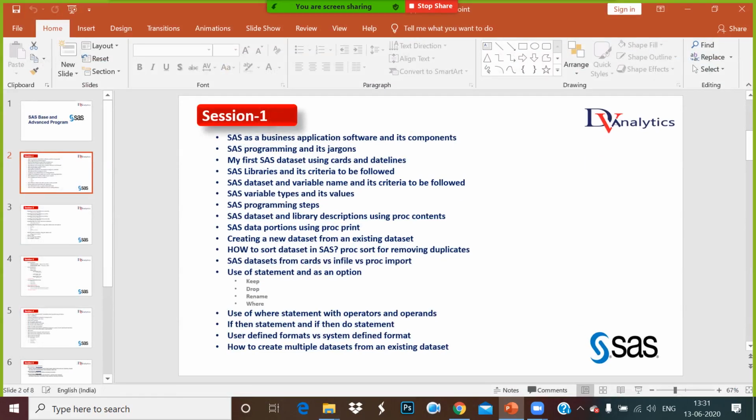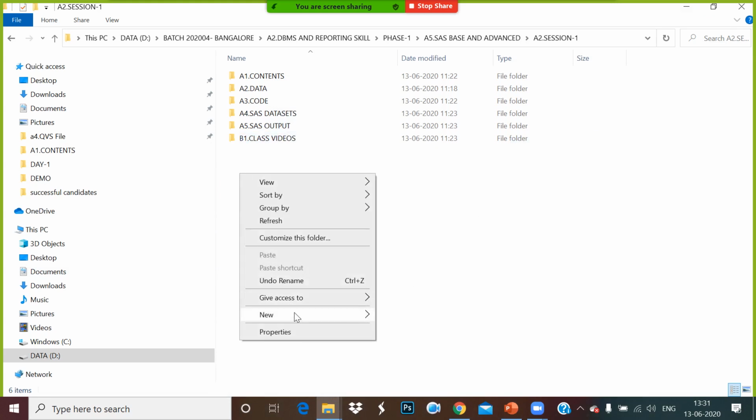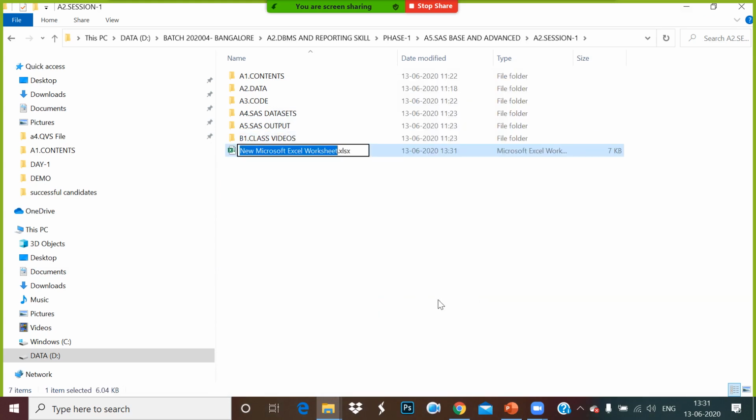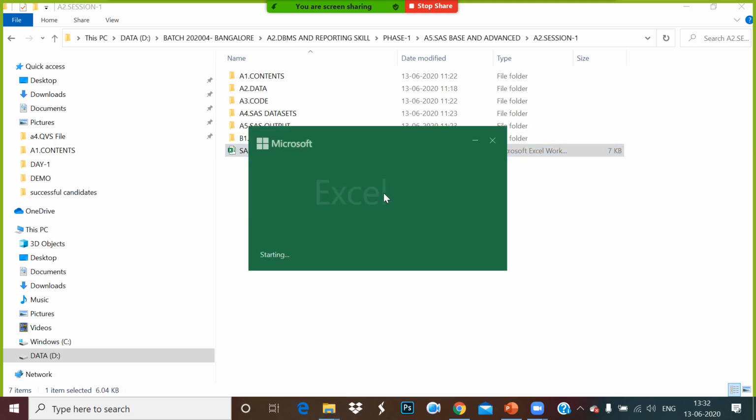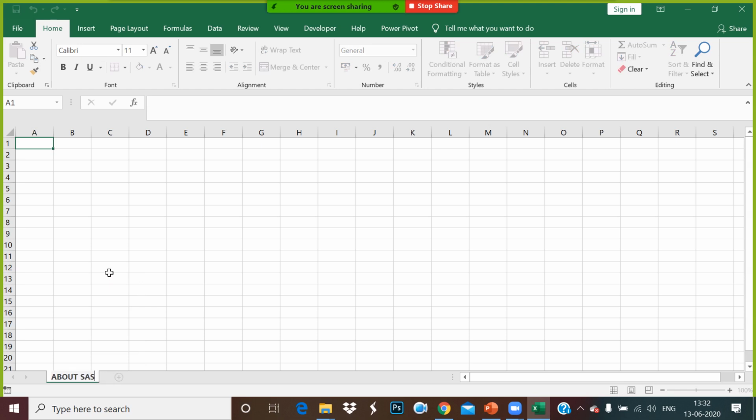So before we start with SAS session 1, guys, it is very important for me to help you understand SAS as a business application, what we have. So let me create an Excel file. I call this file name SAS as a business applications. The first thing we'll discuss is about SAS.